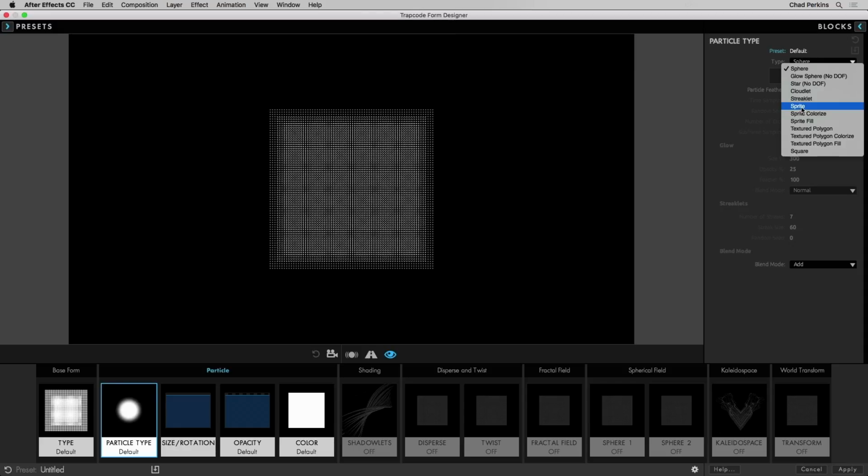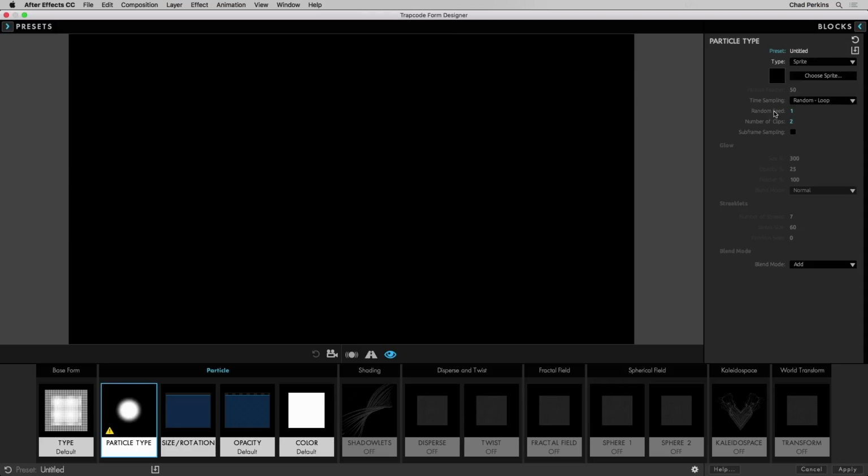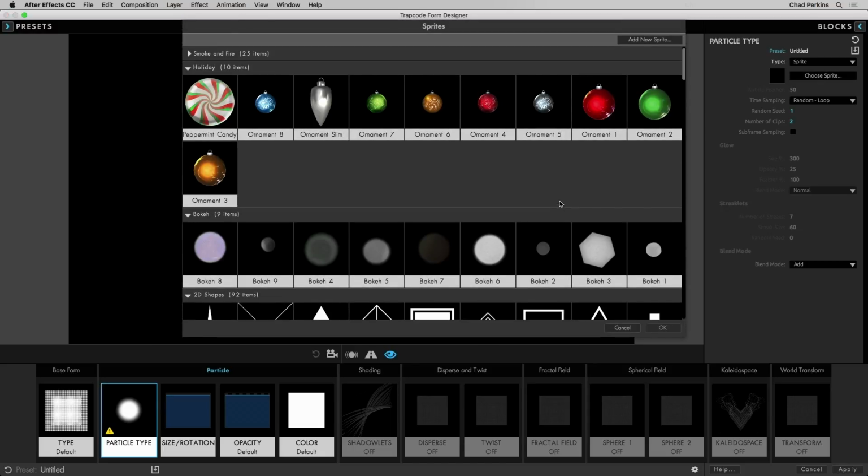For now, I'm just going to choose sprite. Now, your particles will oftentimes disappear instantly. That's totally fine because we haven't selected a layer yet to use. Now, if you actually want to use a different layer, then you're going to need to go back to the regular Form UI. But here is this awesome Choose Sprite button, which will open up this collection of amazing sprites included with Form. And you can see all these amazing categories here.